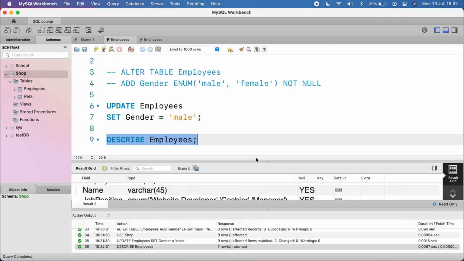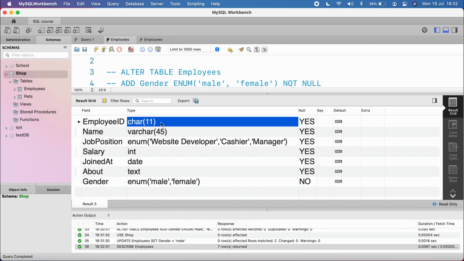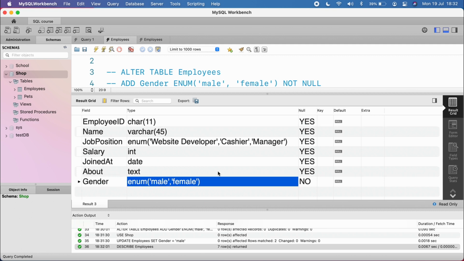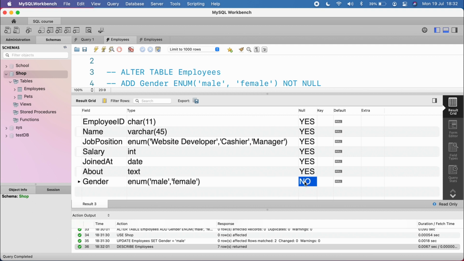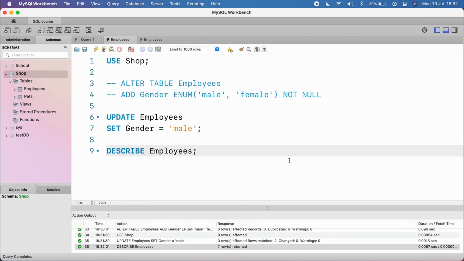So if I run, you can see we got all the details about our table, like employee ID and its data type, that is this one, and it can be null because I didn't specify the not null constraint earlier while creating this table. And yeah, we have the gender column, and we also have the male or female enum, that's the correct data type, and not null. So then why is it not being entered?